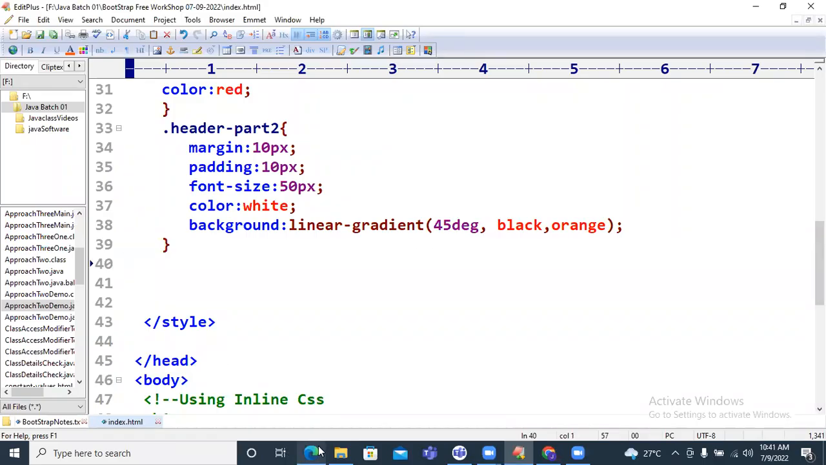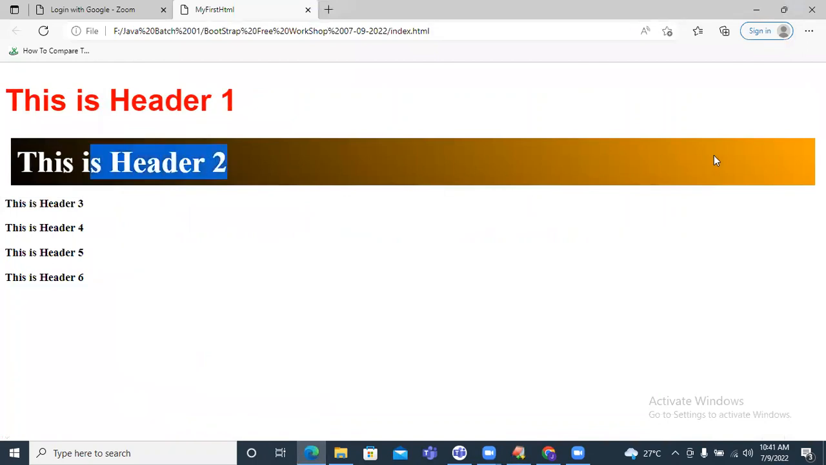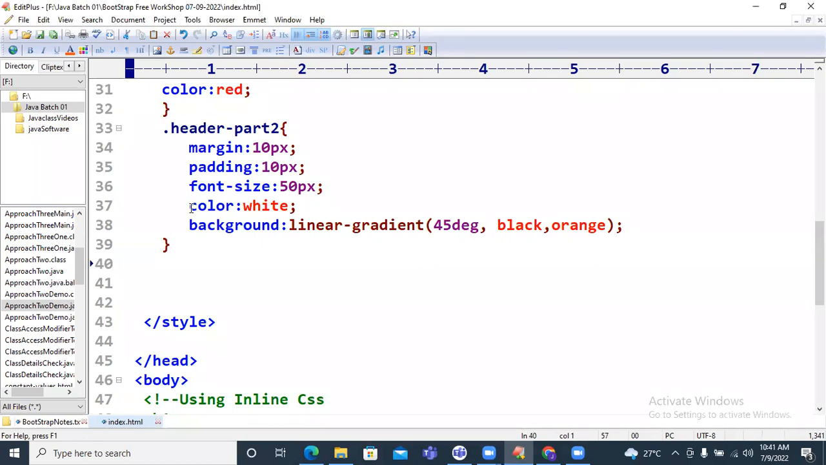Okay, so to apply this one, see, it's coming like this. This text was previously in black color, now I'm just making it white. Then automatically it came in white color. So linear gradient is telling you how much percentage you can apply of both colors. If I give black and red, what will happen?